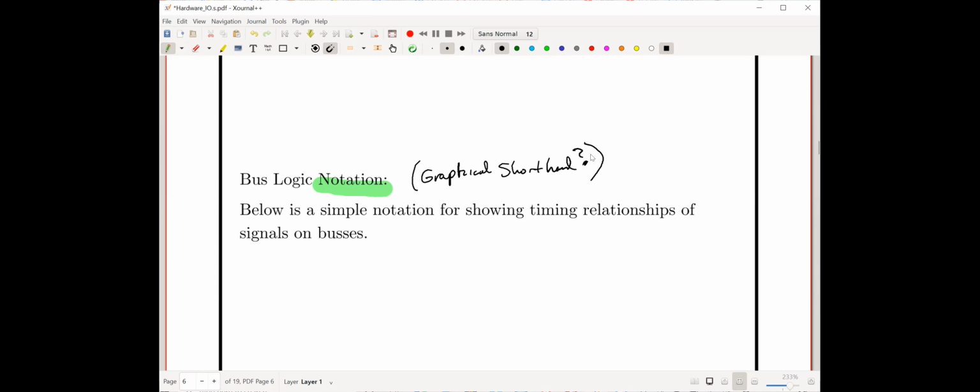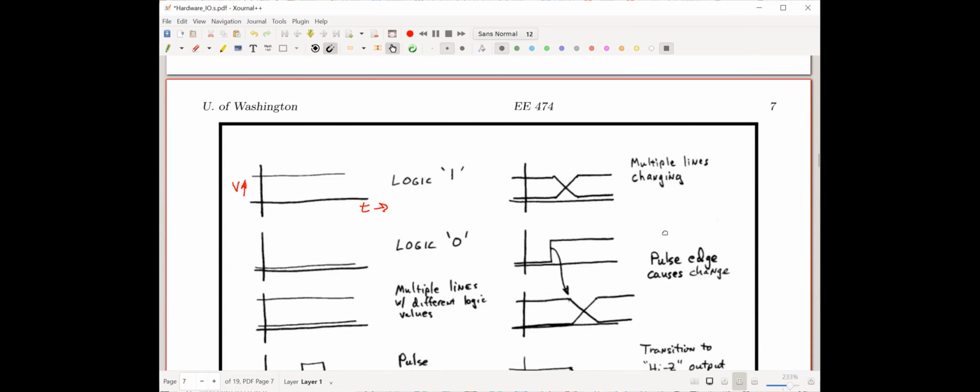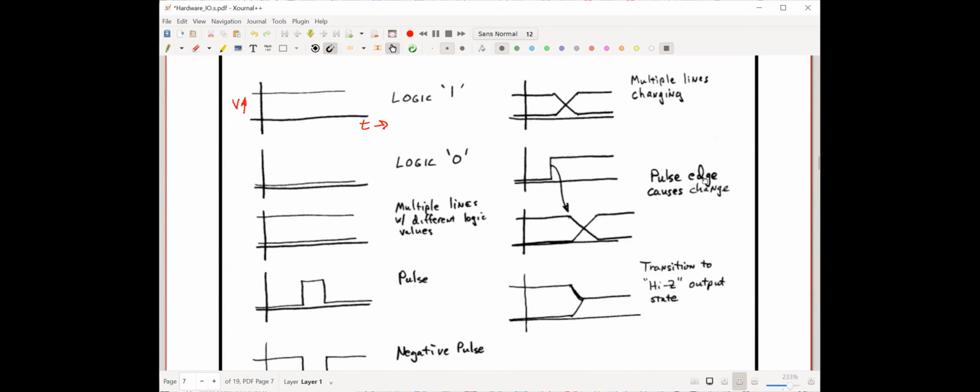It's certainly an informal notation, not a formal notation. And so we're going to use this kind of language of graphs, really time graphs. On all these graphs, we have heavy lines that are the X and Y axis, and the X axis is time, and the Y axis is voltage, or really just the logic level.